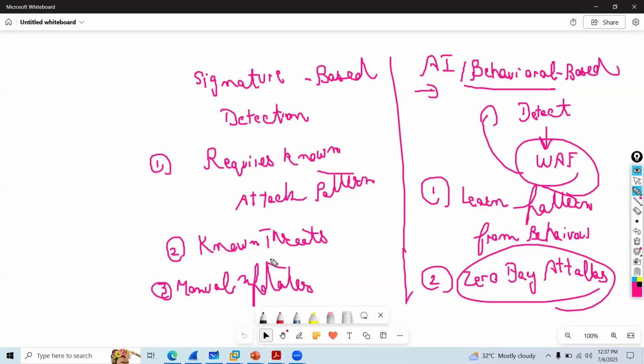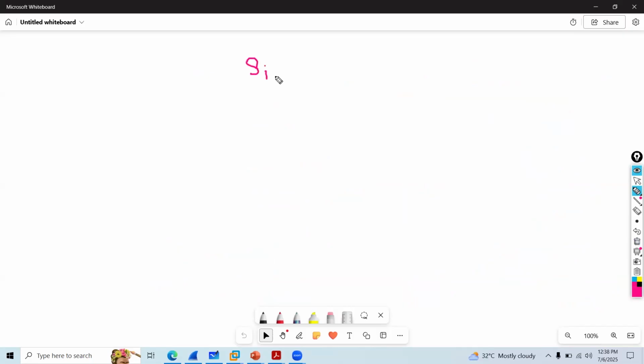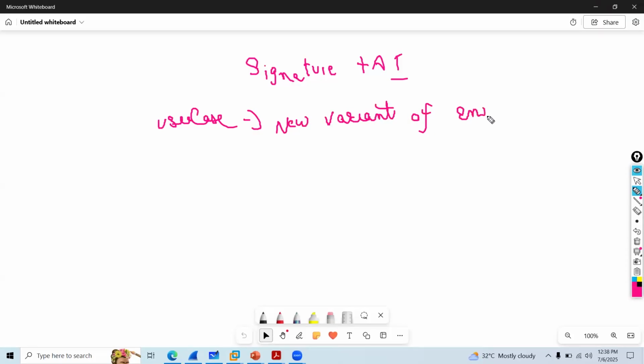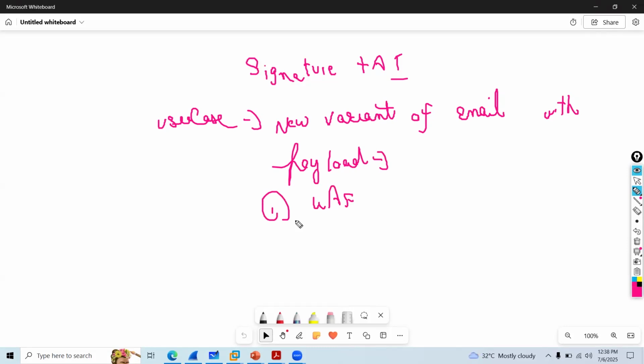Now let's say an attacker sends a new variant of phishing email with a payload, a new threat. Now WAF will check a request, no signature matched. Now AI will come into picture. Let's talk about a use case where I'll use signature plus AI. The use case is an attacker sent a new variant of phishing email with payload that is not detected by WAF. WAF first checks the signature. No signature match, it says. After that, AI comes into picture.